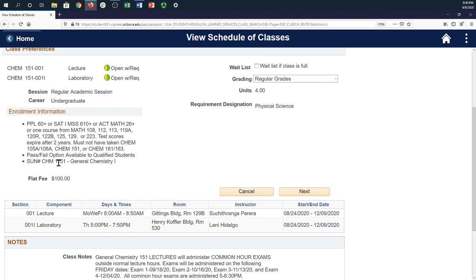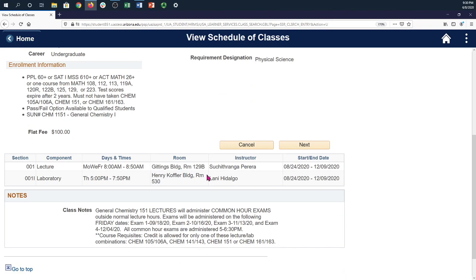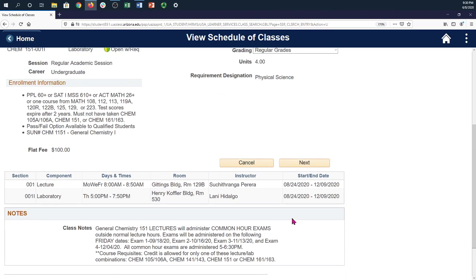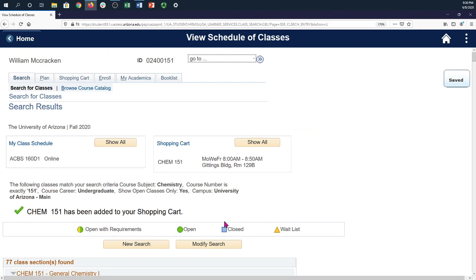And then you get some more enrollment information. So you have to place into this course with math. And then again, it breaks down the lecture days and times and lab days and times, and then it gives you some additional information about the course. So if everything looks good to you, go ahead and click next. And we'll get a message that says Chem 151 has been added to your shopping cart.